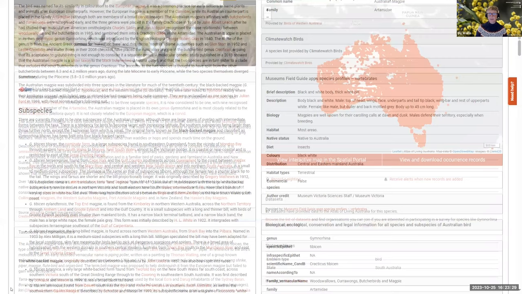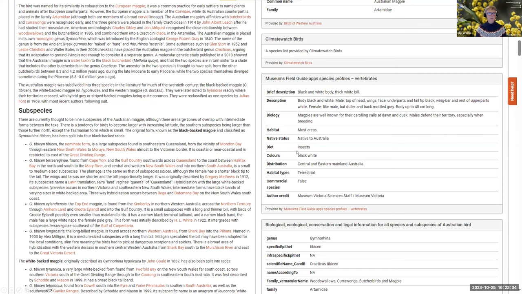We also have information pulled in from things like, on the right-hand side, the museum's field guide. The museum's field guide was a series of apps that were created several years ago now by museums all around Australia, where the museums wrote little taxon descriptive pages. So that was individually authored, and we've pulled that data in as well. Okay, so that's some of the information on the species pages.